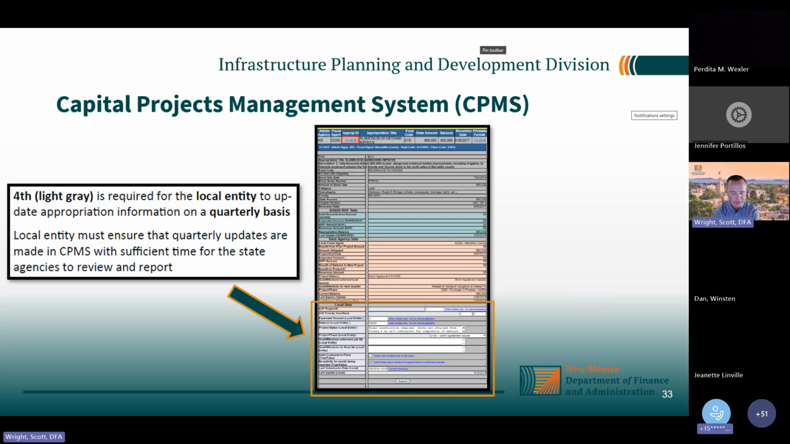And the local entity data is down there at the bottom. The state agency that is administering the capital outlay will complete the pink section in the middle, and then everything above that is driven from our SHARE financial database.